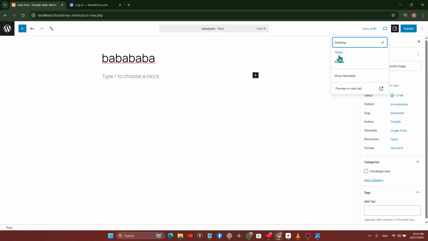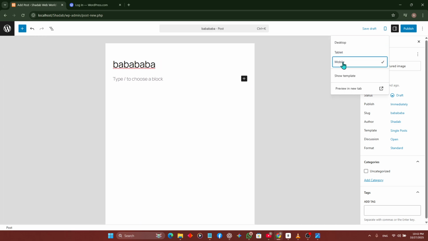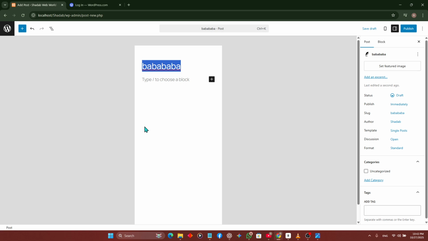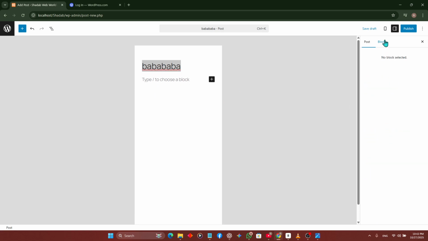Next up is the mobile view, which is exactly what we need. Click the mobile icon, and your site will instantly reformat to show how it looks on a smartphone or tablet. Take your time here, check the layout, the size of your text, how images scale, and whether the navigation menu is easy to use. If anything looks cramped or out of place, don't worry. You can adjust it right from the editor.